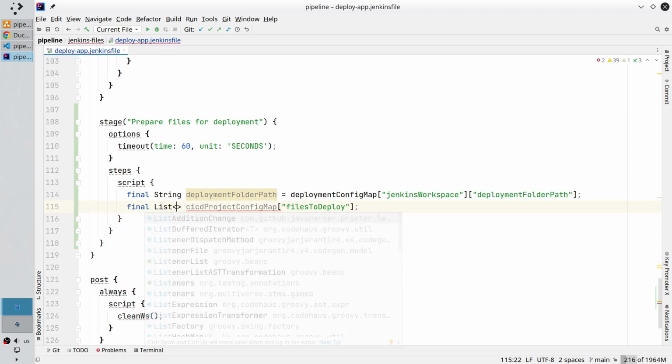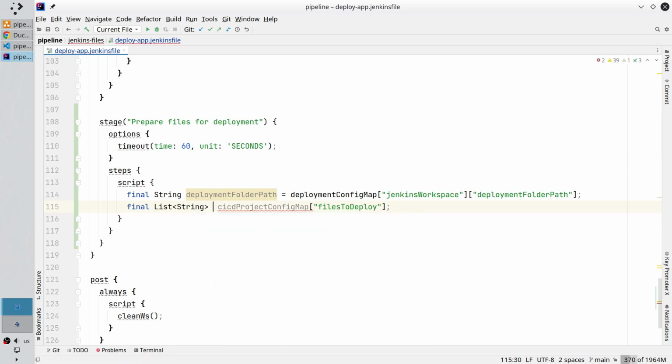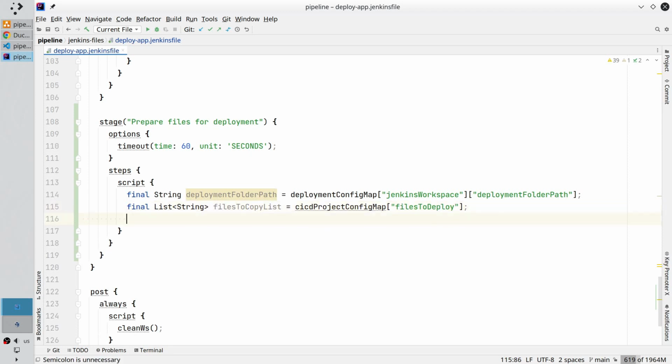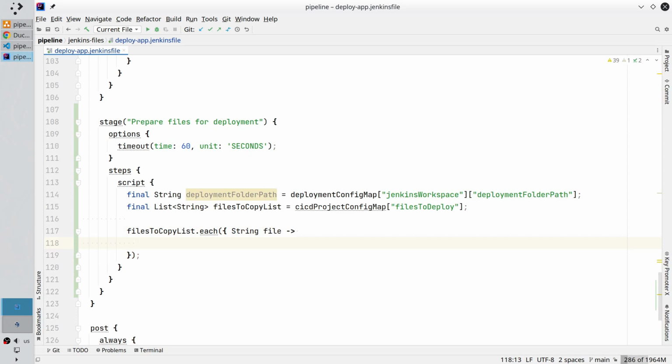Now I'm going to save the list into a variable. Final List. The list will contain string elements, and I want to name the variable filesToCopyList. I have the list, I want to iterate through the list. filesToCopyList.each, open parentheses, open curly brackets, write String file dash arrow, and inside the body you write sh to call the shell script, script colon.